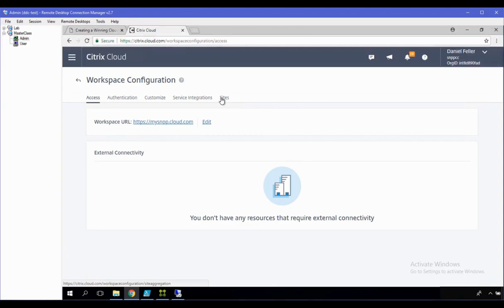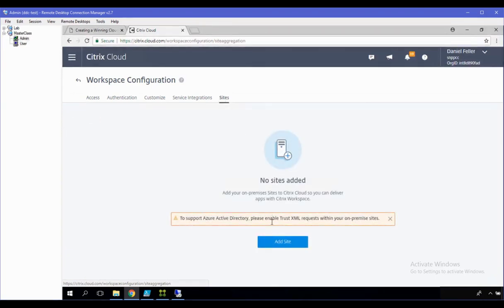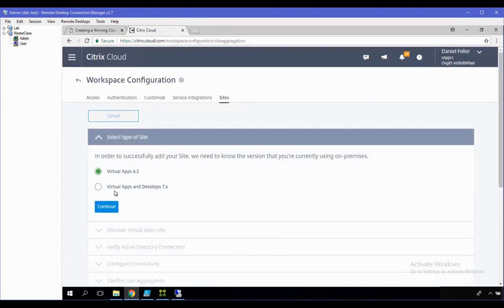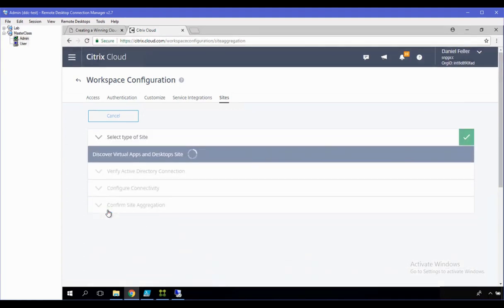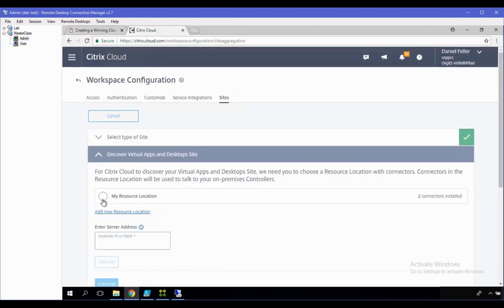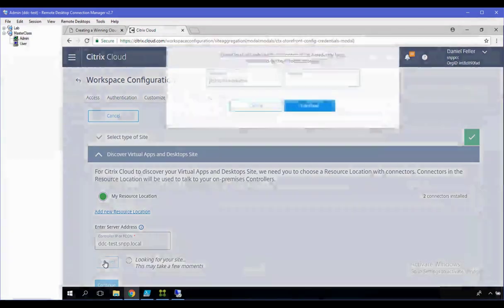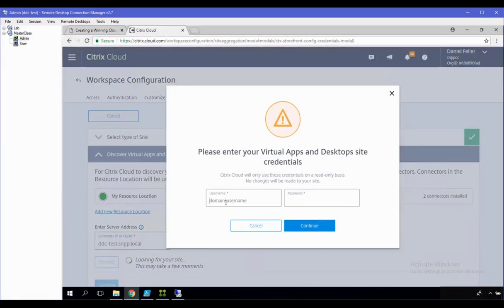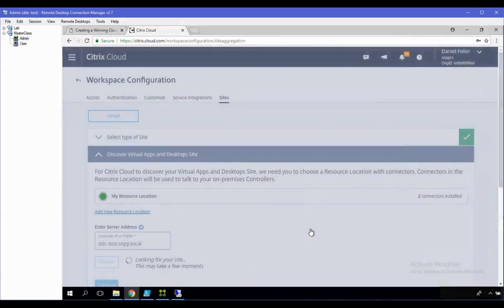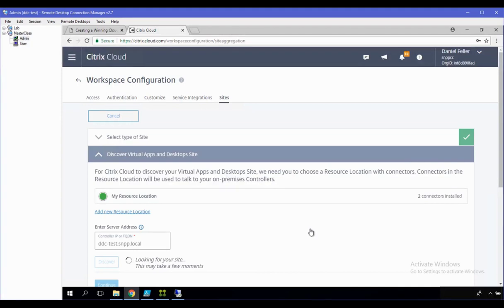One of the items in here that we skipped last time was sites, and this is where we're going to deploy and configure site aggregation. So select the version of virtual apps and desktops, and then the resource location. Now we enter in the URL for our on-prem delivery controller. And the discovery is going to go through the cloud connector and identify that, and we need to be able to enter credentials that will allow us to authenticate to that delivery controller. Once the authentication succeeds, we'll be able to continue along with this wizard.